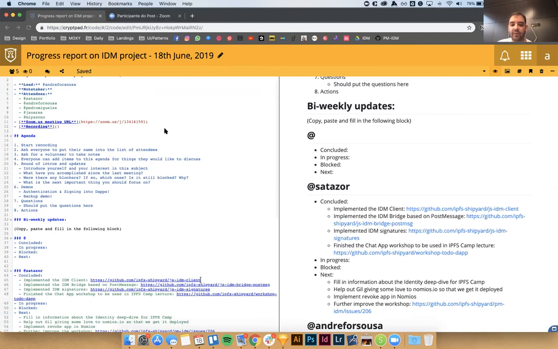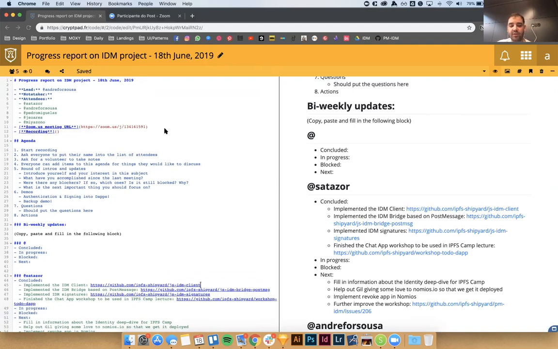Associated with the client, I've also implemented the first IDM bridge, which is based on PostMessage. The way this works is that we have the wallet, we have the client, and we have a bridge in between that allows a client to discover wallets and also to exchange messages between the client and the wallet side. This bridge is based on PostMessage because everything works within the browser in the first iteration of the Nomios and IDM project. So that was implemented as well. You might check the source code there if you are curious.